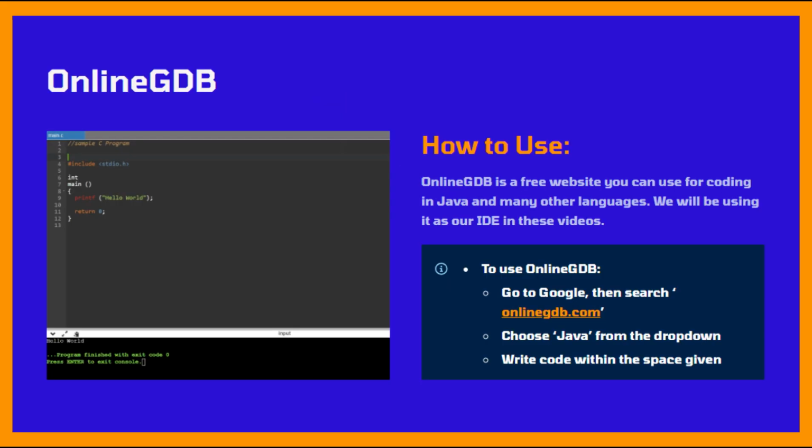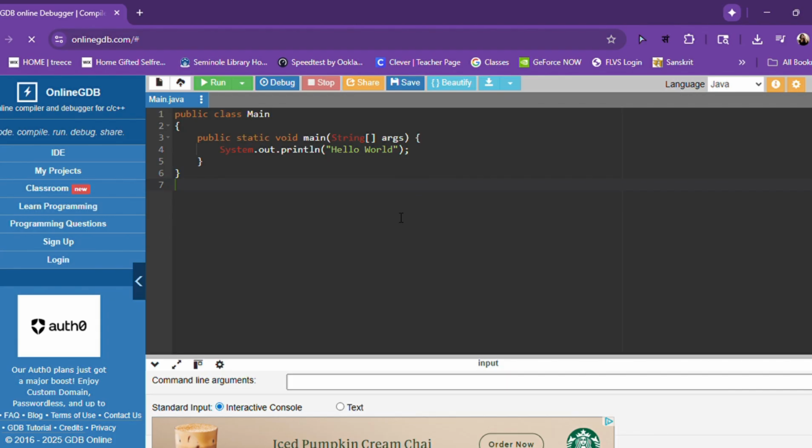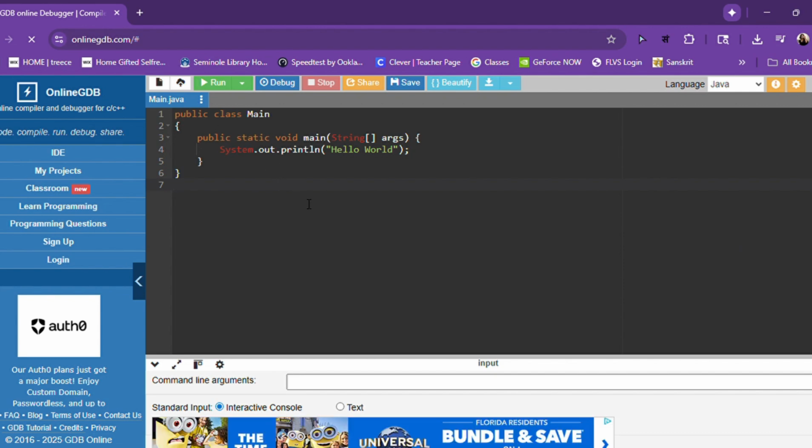Online GDB is a free website where you can code in Java and many other languages without having to install anything. All you need is your browser. Just go to onlinegdb.com, choose Java from the drop-down, and you'll see a space to write your code, a button to run it, and an area where your program's output will show up.